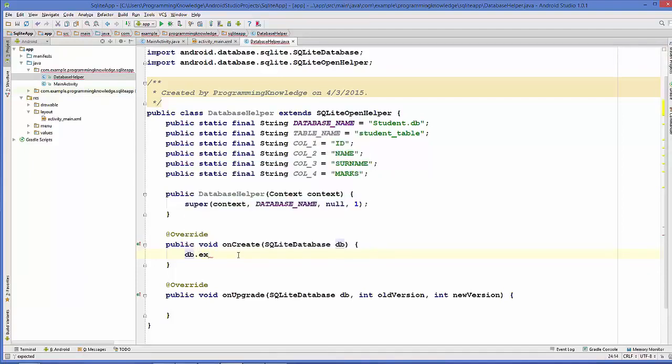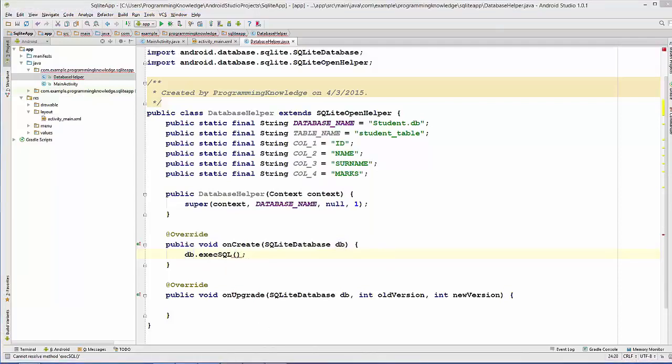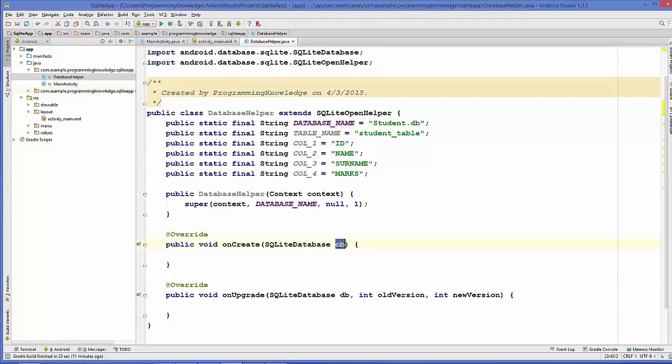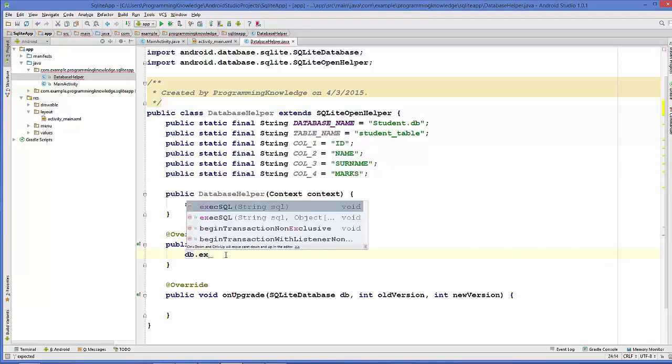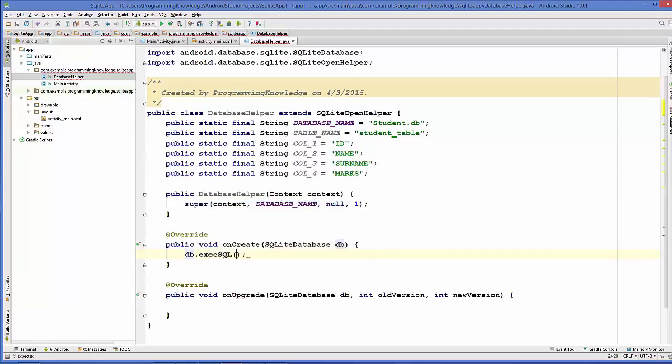SQL. So take this instance db and call a method called dot execSQL, and what it does is it executes whatever query you pass inside this method as an argument. So it takes the string variable or a string query. So here you can prepare your create table query, and then whenever it's called, it's going to execute this query and it's going to create this table.